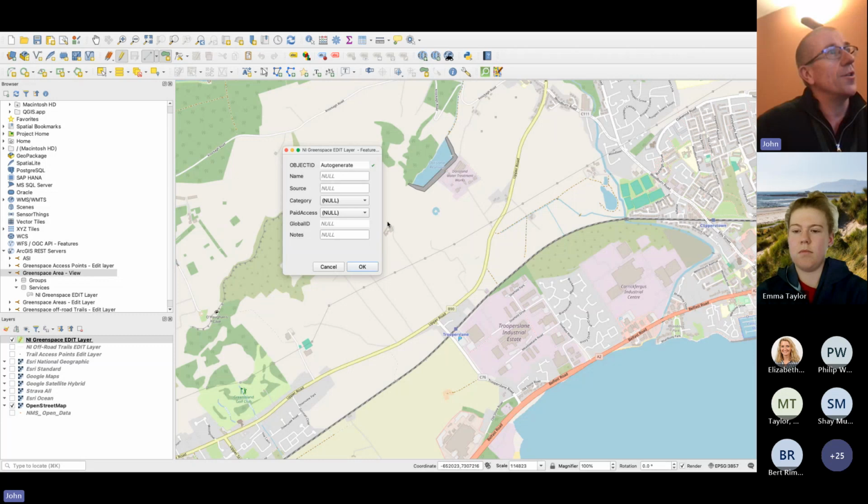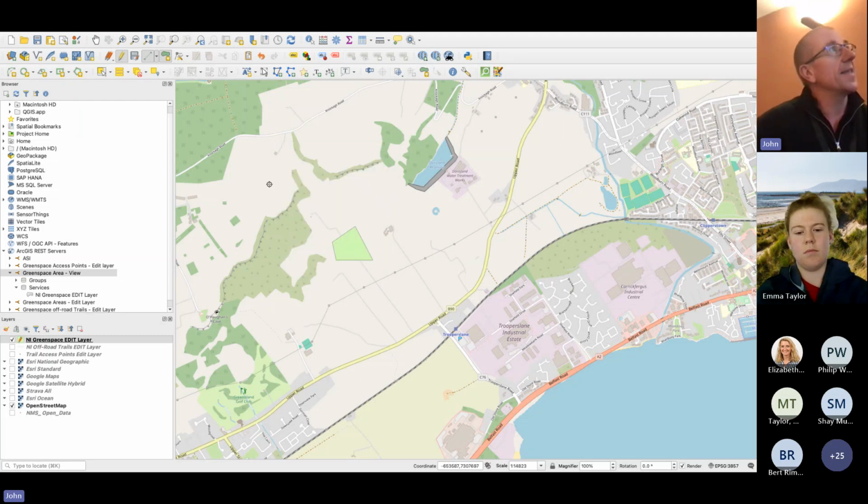So if I create a new area, Greenspace in Carrick, then when I complete the polygon, it pops up with some fields that I can add. So if I just put my name on it, we can put in the source, the category, which is pulling from ArcGIS Online, whether it's paid access or not, and then click OK, and then save my edits over here.